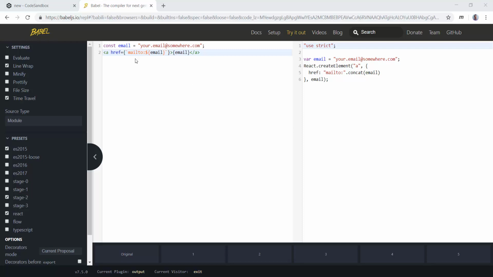Let's take things a little bit further now. Let's have an array of emails, and let's output those emails in an unordered list. So let's set up the array, and we'll have two items in our array.